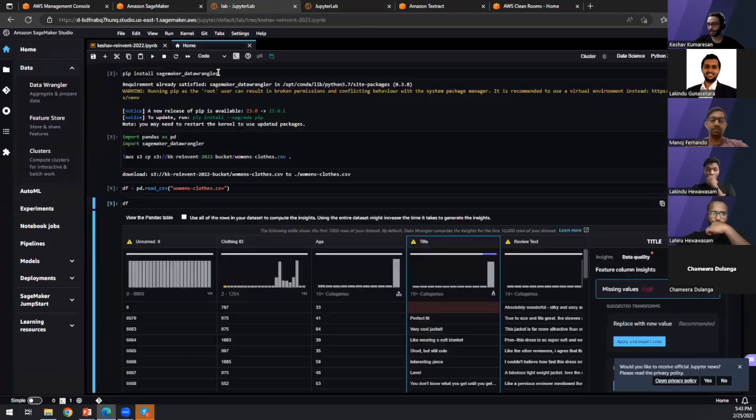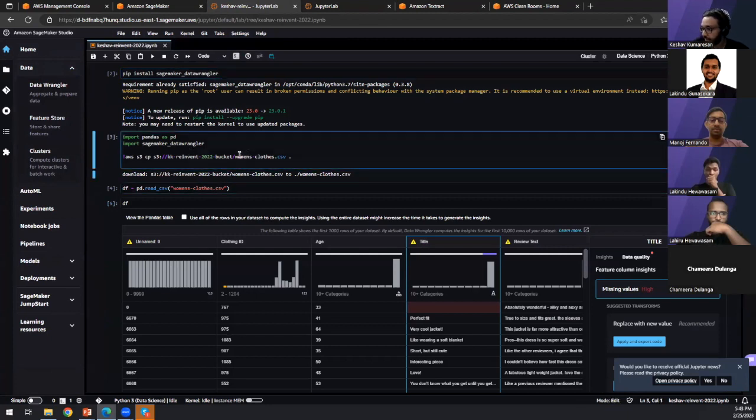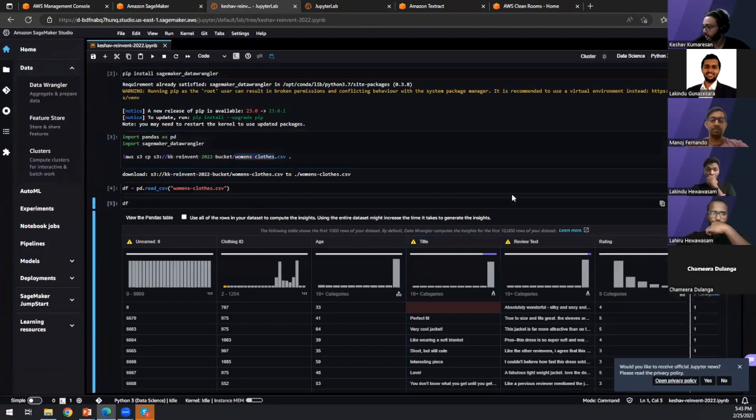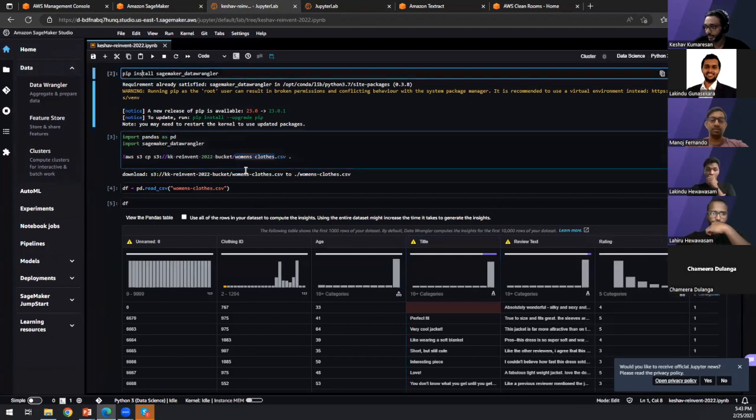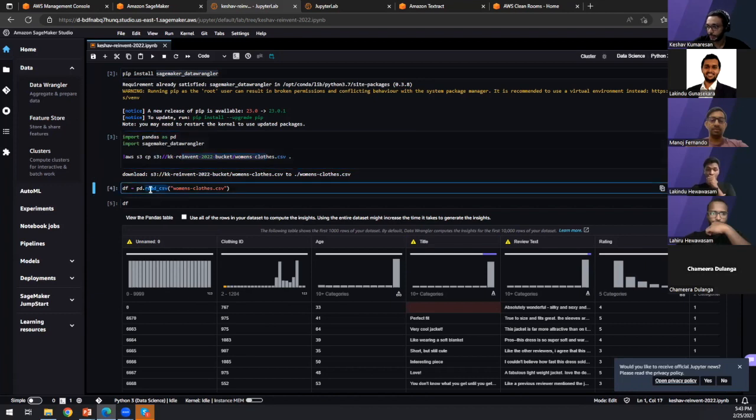But what I wanted to show today is the new feature, right? So for the new feature, what I did was I imported a data set. This is a standard data set that I found in Kaggle. So I just imported that data set just to show you guys the feature. So what's happening here is I'm basically importing this SageMaker data wrangler, which is what's going to be used to visualize our data. And then I'm just copying the data set from one of my S3 buckets, and I'm importing the data set.